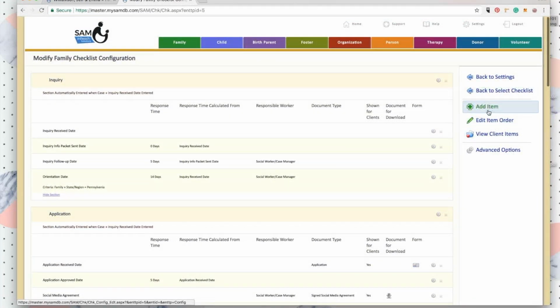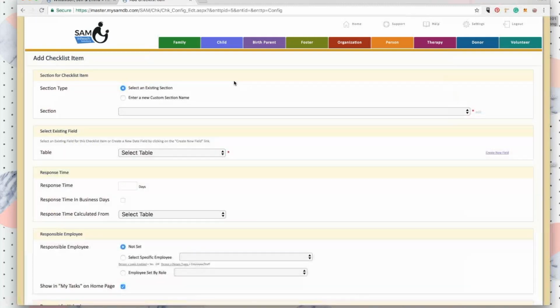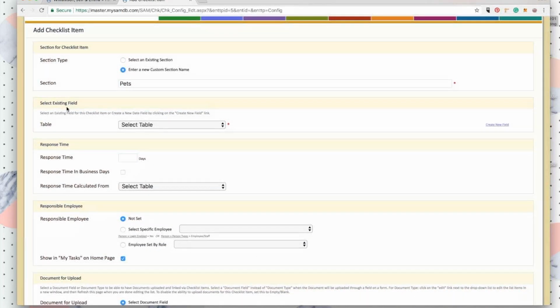Okay, we're creating a brand new section, wink, wink. So I'm going to click this add item here, and I'm going to create a custom section name, and we'll call this pets, or whatever you want to name it. And then Sam's going to ask you, do you have a field already, or do you want to create a new field? And Stephanie is really into creating all your fields from the checklist, because when you do this, it's sort of like killing two birds with one stone.